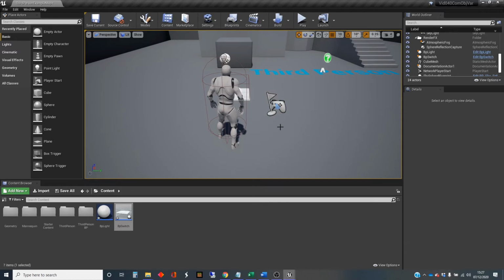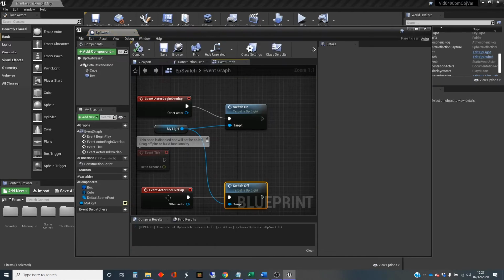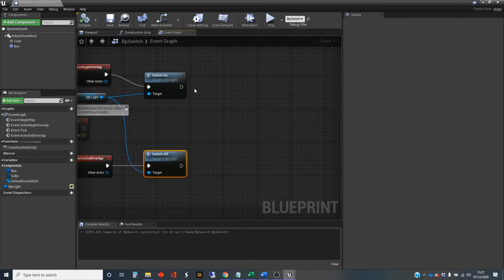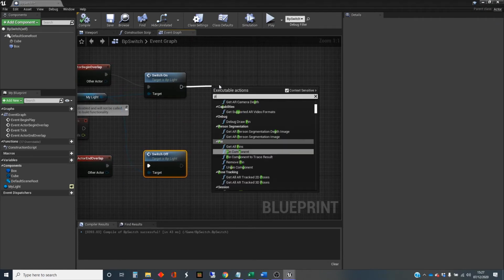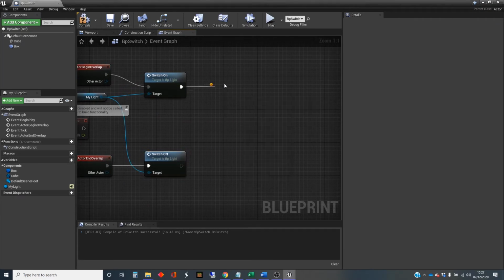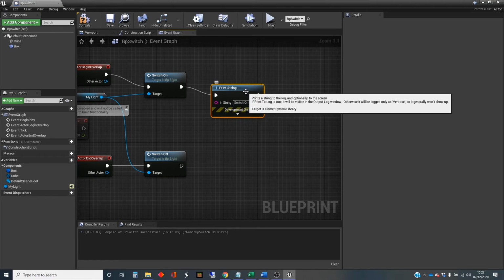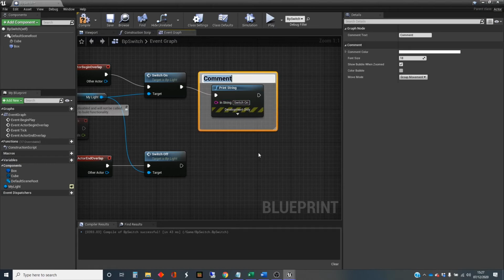So what I'm going to do is go back into my switch script. I'm just going to get some reporting coming out. So I'm going to use a print string. And this is switch on. So that's when you're on the switch.